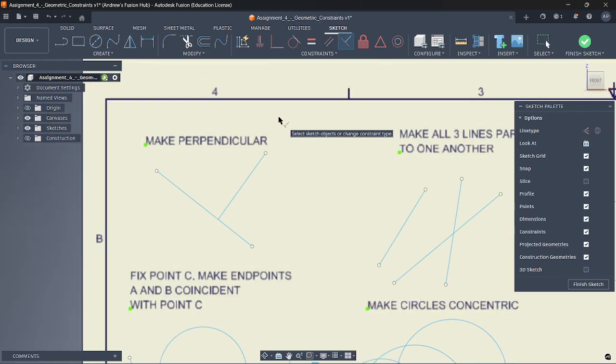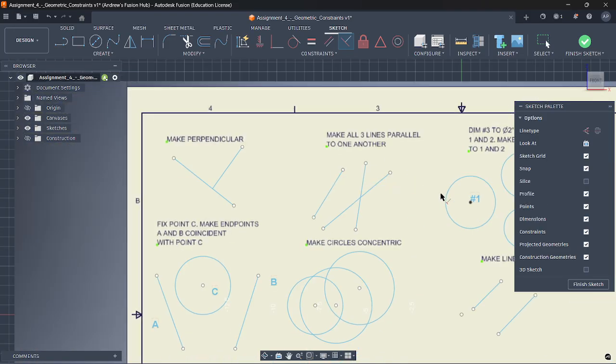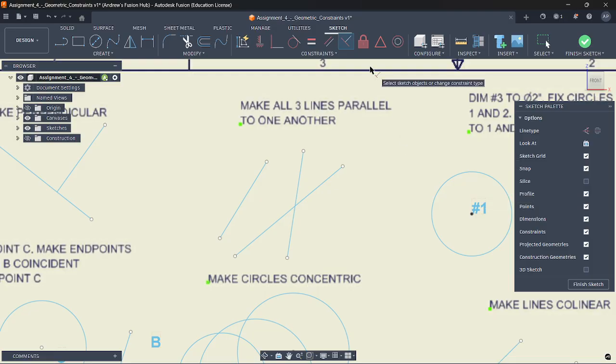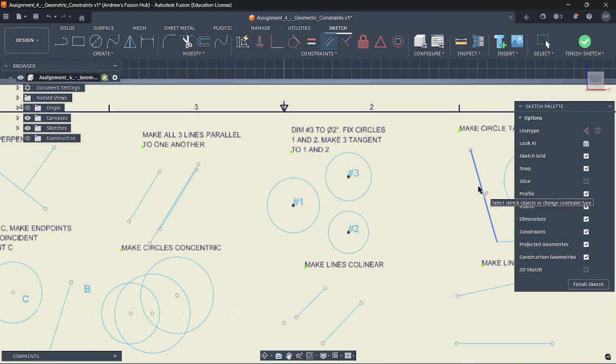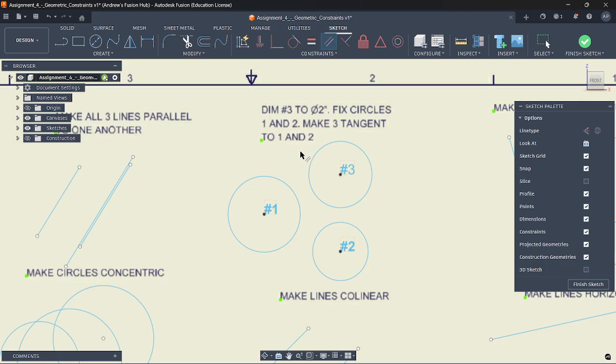But you can also do it the other way by selecting the tool and then selecting the geometry, right? So for this, we want all three lines to be parallel. So I can go into the parallel tool, click two lines to make them parallel, and then click the other two to make them parallel as well. Keep in mind, if you want to select something else or a different tool and you're still in another tool, you typically have to press escape to exit the tool.